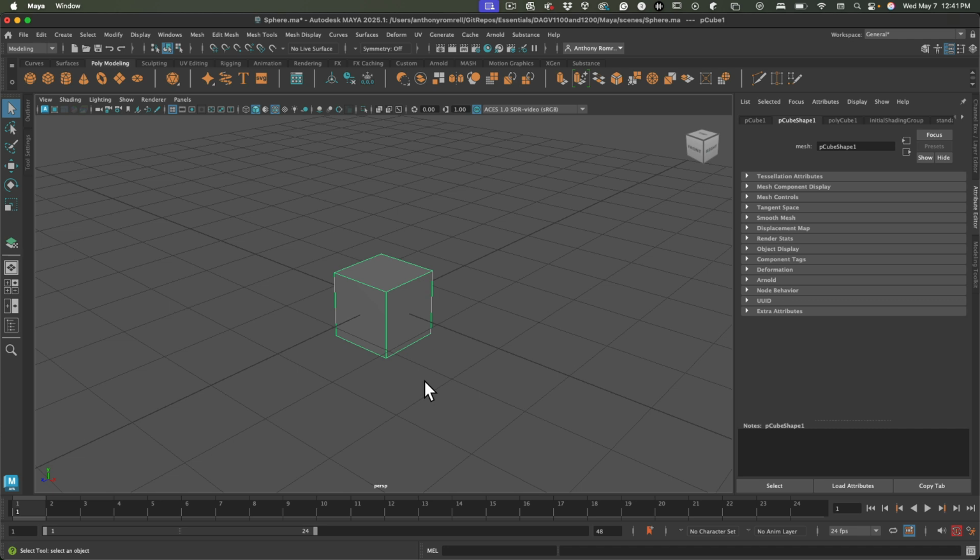Other tools I have access to. If I hold the W key, I can move. And you can see I have handles for X, Y, and Z. Or I could move X, Y, and Z at the same time by selecting the middle. Or I can move on Y and Z, on Y and X, or on Z and X. And I can hold the X key and snap to the grid.